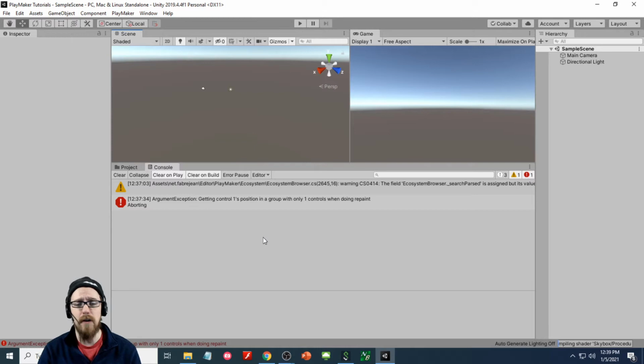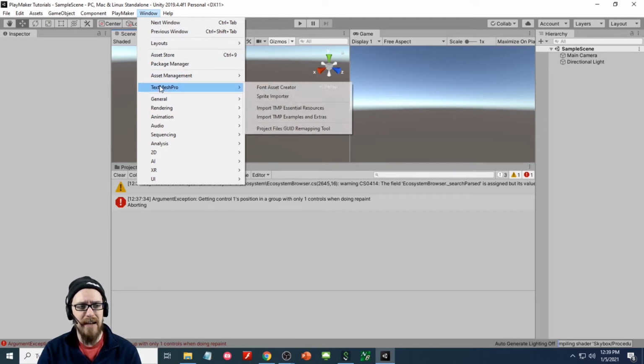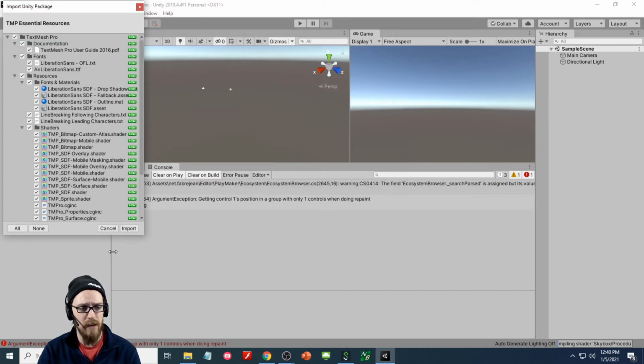Another thing you may want to do starting out on a project, if you plan on having any user interface at all, you probably want to use Text Mesh Pro. Now, Unity has its own built-in user interface, UI stuff, but the text ain't great to work with. So almost everyone I know uses Text Mesh Pro. And I can't remember if it's added in the Unity window automatically or if Playmaker adds it, but you can come in here to Window, Text Mesh Pro, and then go ahead and import Text Mesh Pro Essential Resources. And the examples and extras is sometimes useful too. And there it all is, and you can import it.